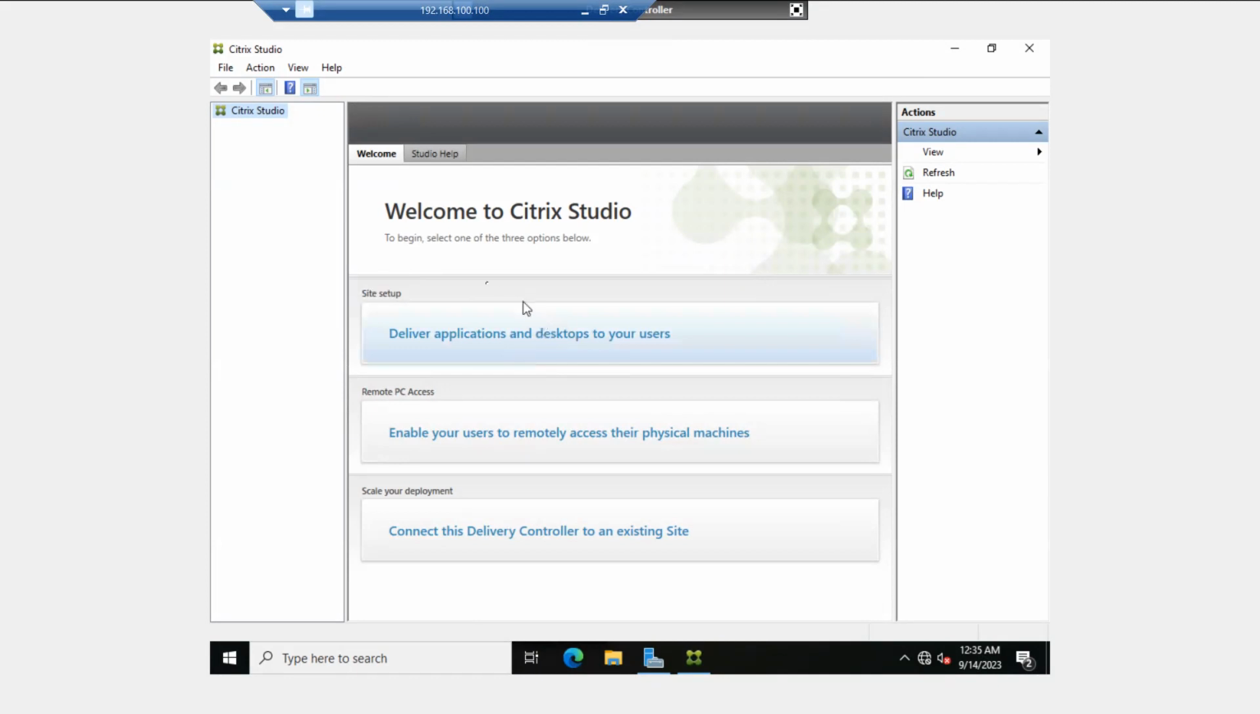First one is to set up a new site. Second one is for the physical machines, means if you have any physical machine in your infra and you have to deliver that physical machine directly to your end user over the cloud or over the storefront, you can do that with the second option. And third one is to scale up your deployment, means if you have an existing delivery controller in your infra and you want to add another delivery controller for load balancing, you can do that with the third option. So in our current infra, we do not have any existing one, so we will go with the first option to set up the new site. Click on this.